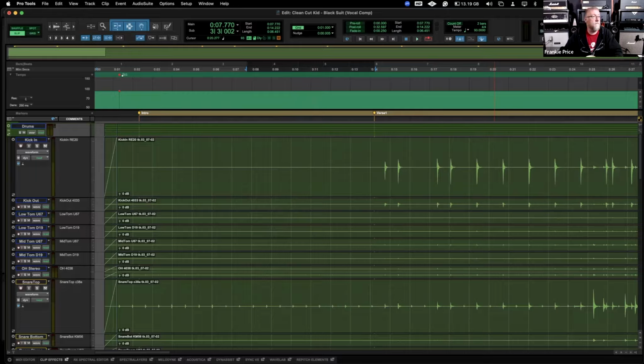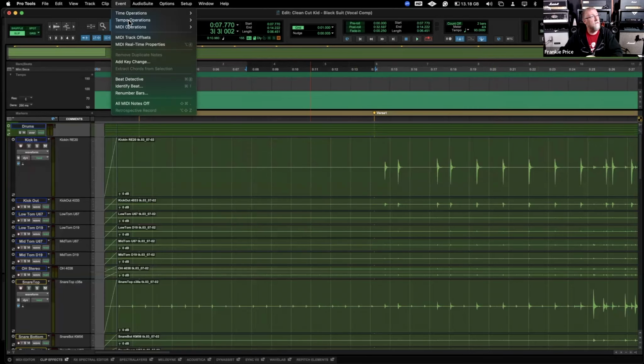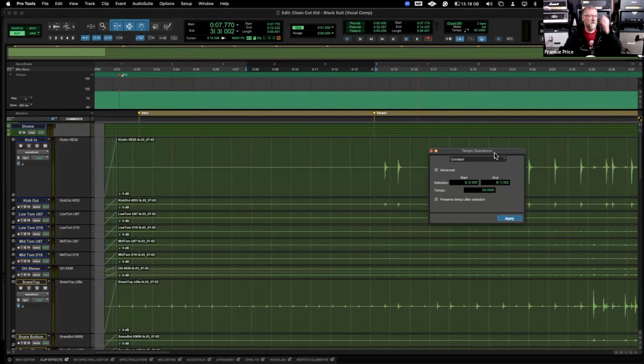Now, I recommend if you want to experiment with your tempos and really what you can do on a track, this is the way to go. Try this, and you'll really like this window. How to get there? Go to the event menu, and you'll see the tempo operations window. All right, what does this do?